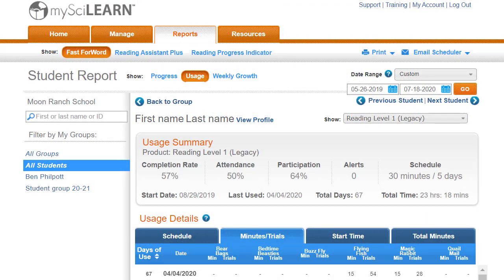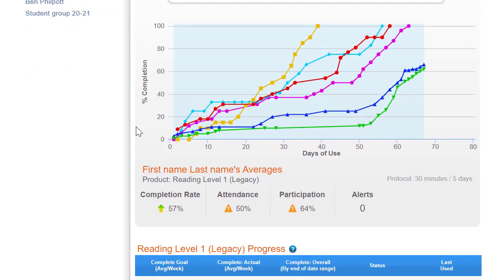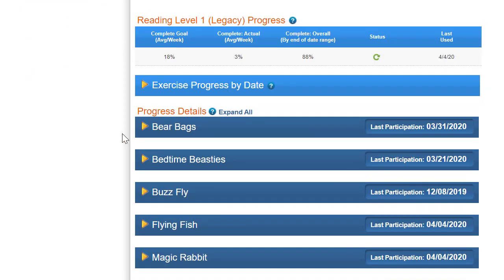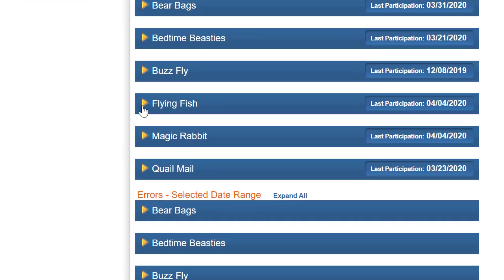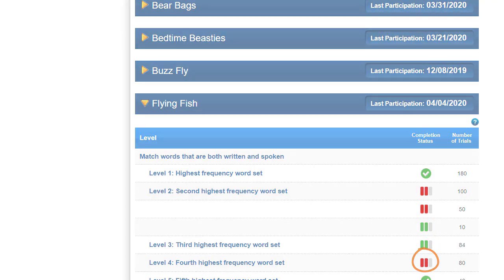Lastly, check out the Progress Details report, which gives you detailed information about the student's progress through content levels in each exercise. Find this report under the Exercise Progress Report. Click the drop-down arrow to see a student's progress in a given exercise. A green check tells you the student passed that content level with 90% accuracy or higher. Green bars mean that level is still in progress. And red bars tell you that the level was not passed with 90% accuracy or higher.